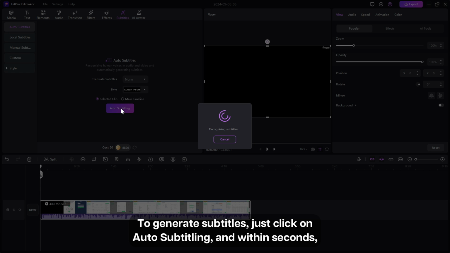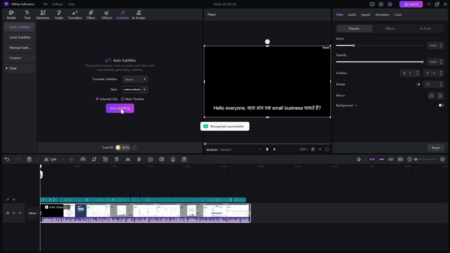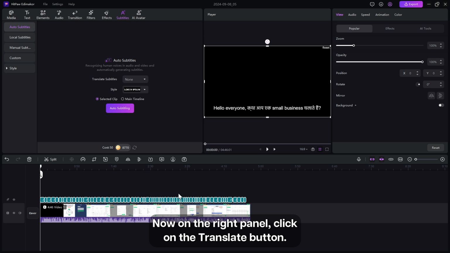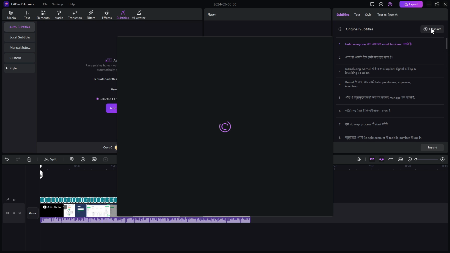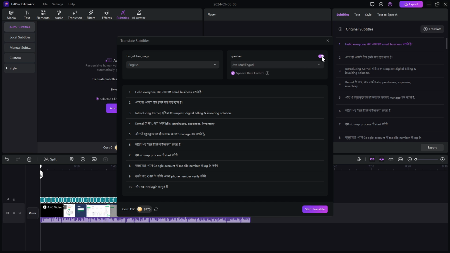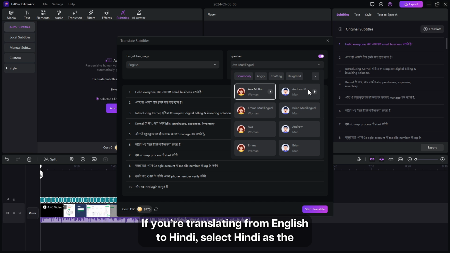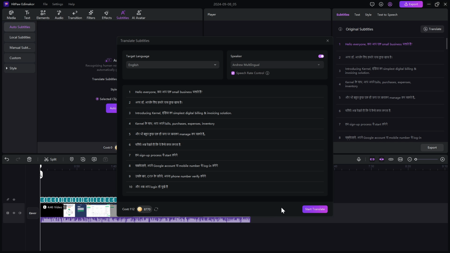To generate subtitles, just click on Auto Subtitling, and within seconds, the Hindi subtitles will be ready. Now on the right panel, click on the Translate button. Choose English as the translation language. If you're translating from English to Hindi, select Hindi as the target and follow the same steps.